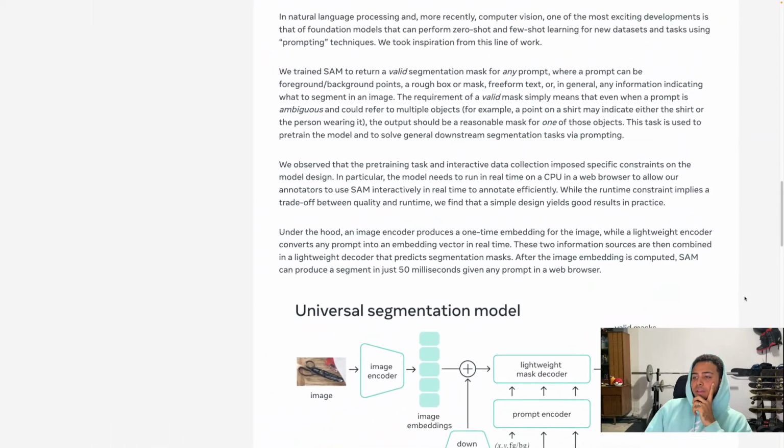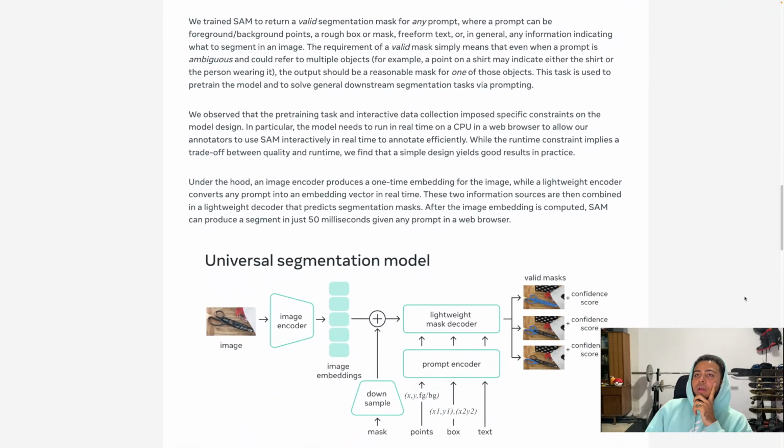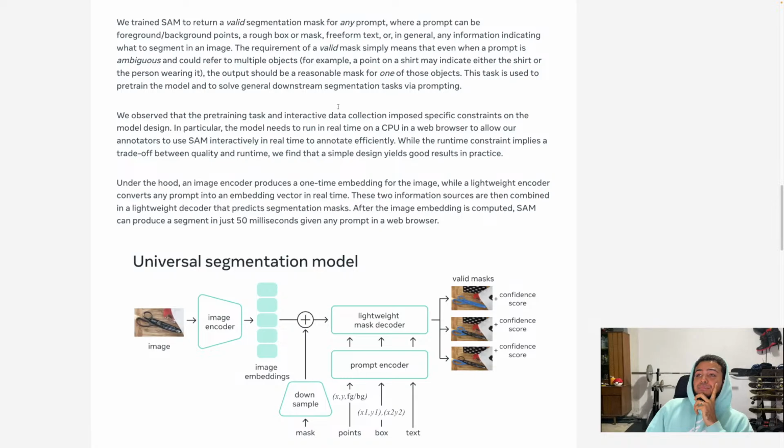so, or in general, any information indicating what to segment in an image. The requirement of a valid mask simply means that even when a prompt is ambiguous and could refer to multiple objects, here, maybe I'll get that image in there while I talk. A valid segmentation mask for any prompt, where a prompt can be foreground or background points, a rough box or mask, freeform text, that's what I want to try, or in general, any information indicating what to segment in an image.